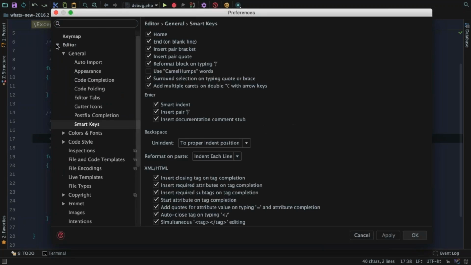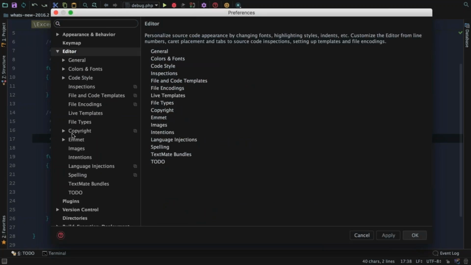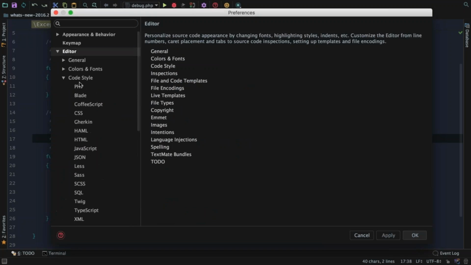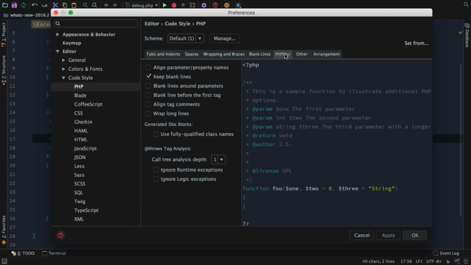So the way that we can configure this, I've got it turned on at the moment. So what we need to do here is go to editor, and then code style, there we go, and then PHP, and then PHPDoc. And you can see that I have the call tree analysis depth set to 1, which is why we get 1 level of extra annotations added. So naught disables this functionality, turns it back to what it was before. We don't want to ignore runtime exceptions.